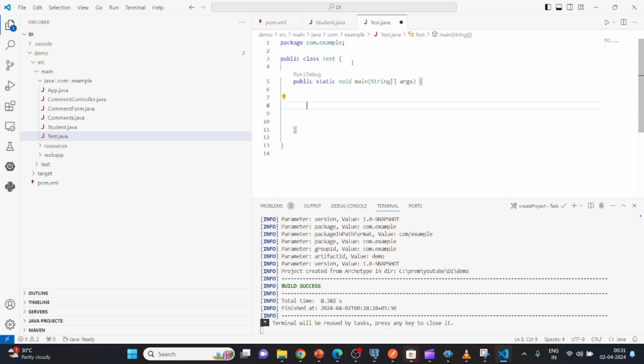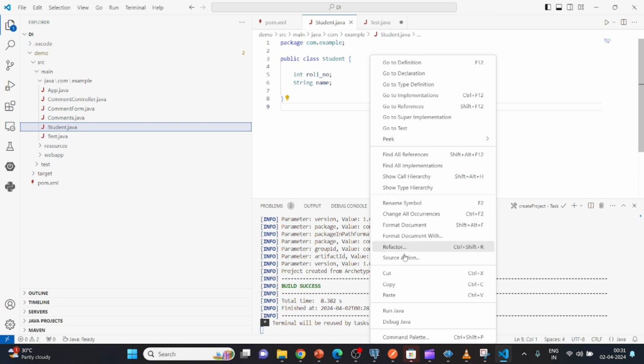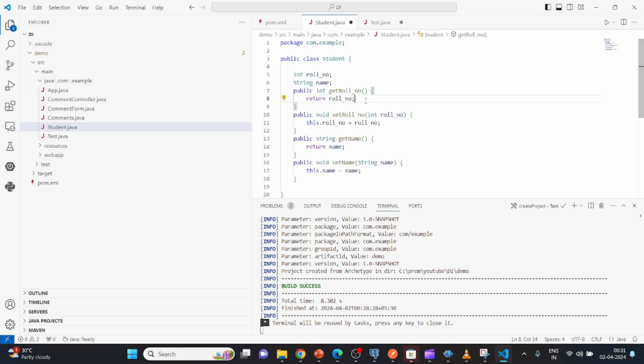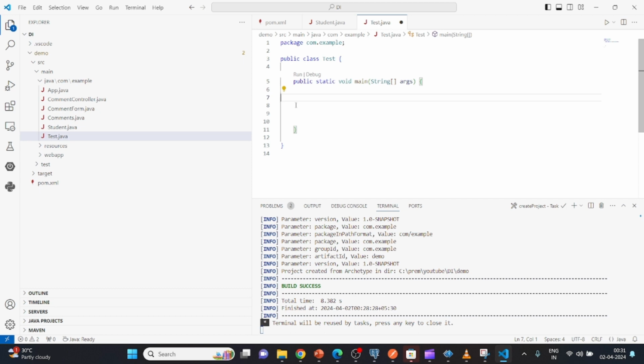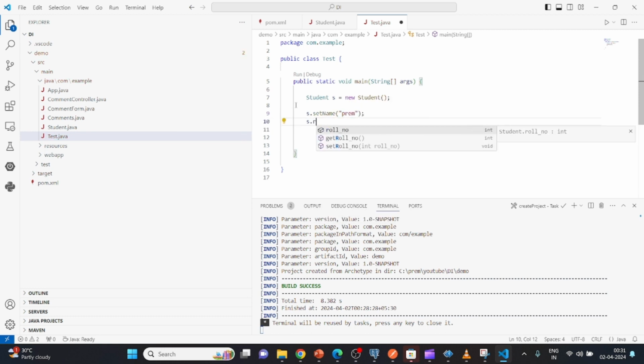So generally, how will you create an object of Student? First, let us create getters and setters. You can go to Source, Generate Getters and Setters, and click on both of them. Then you go here and create an object of Student: Student s = new Student. Now s.setName, and let's set the roll number: s.setRollNumber as 30, for example.